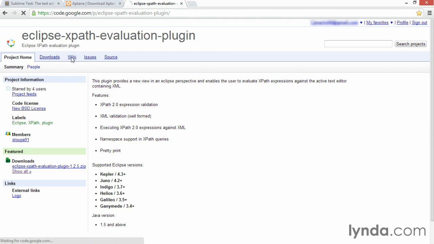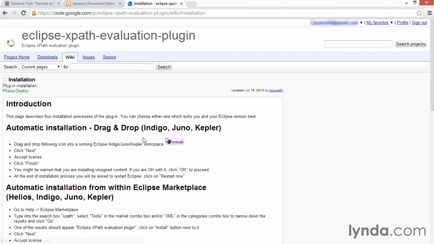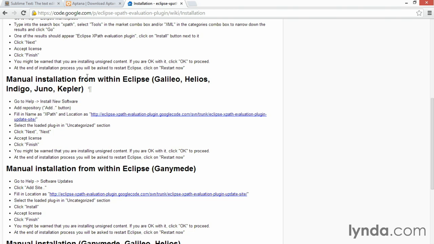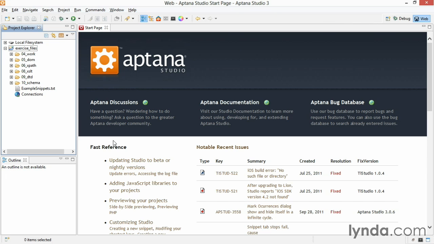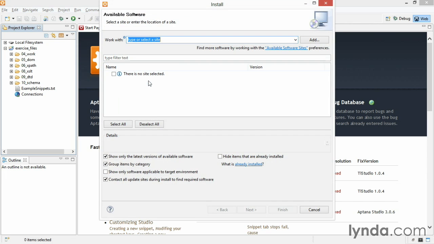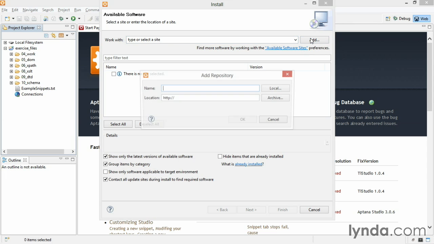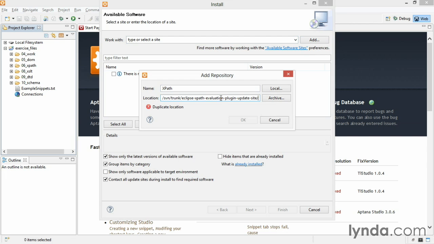Under the Wiki section, click on the installation link, and then scroll down to Manual Installation from Within Eclipse. Now, again, we're not using Eclipse, we're using Aptana, but Aptana is based on Eclipse, so you can use Eclipse plugins. The instructions for manually installing this plugin are listed right here, and they're pretty simple. So I'm going to copy this link address. Now back over to Aptana, choose Install New Software, and this time you're going to click the Add button for the site up here. Name the site XPath. In the location, paste the link you just copied. Now you can see I'm getting a little duplicate location error here because I've already done this.